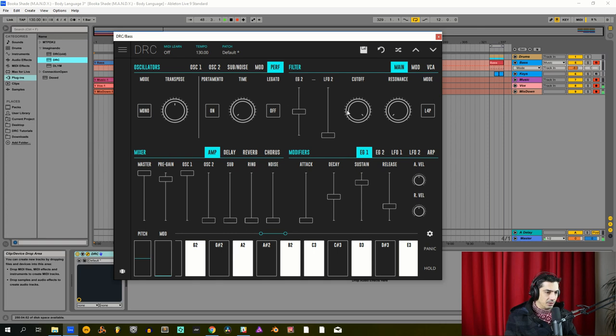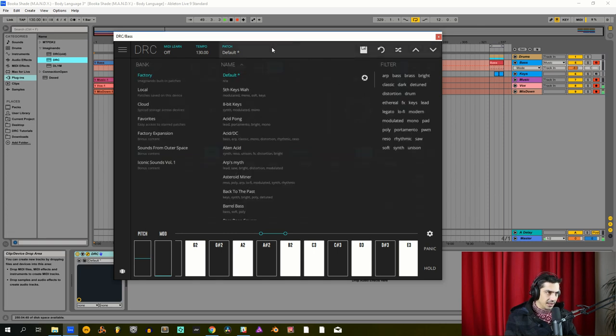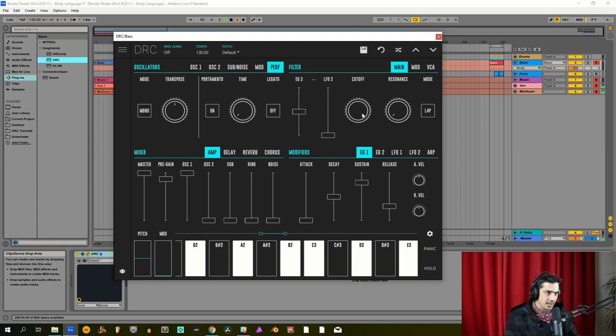And we go to the filter. And on the filter, on the envelope generator to amount that modulates the cutoff, we bring it to 0.551. After that, we drop the cutoff to zero and we raise the resonance to 0.176. Okay.